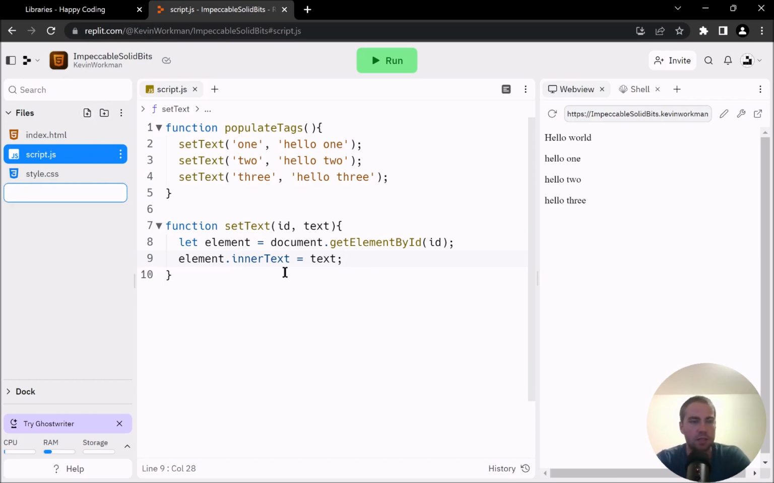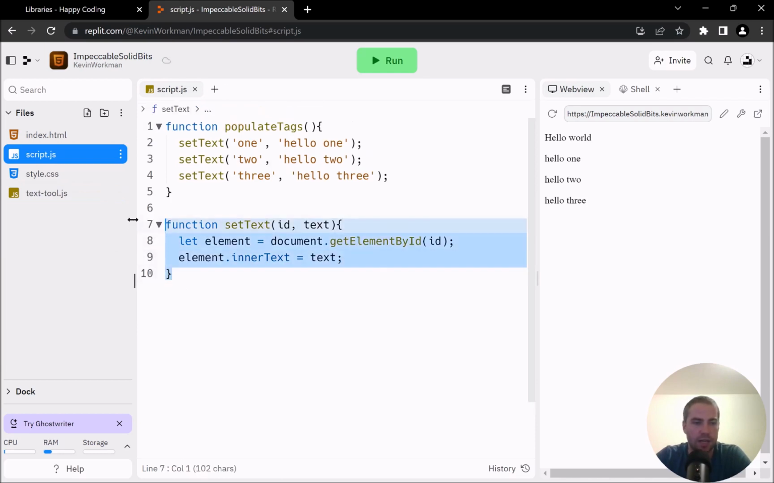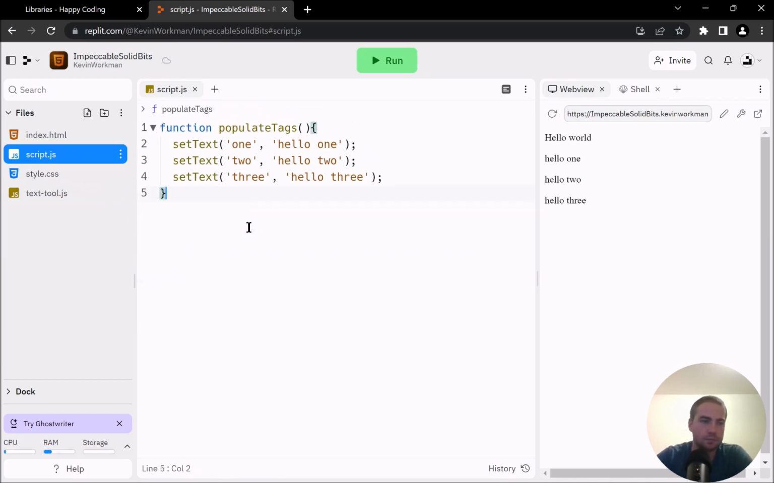Maybe I'll call it tool.text, or maybe text tool dot text dot js. I mean, I can name it whatever I want. It's just a file, just a JavaScript text file, and now I can move that function out into that file.